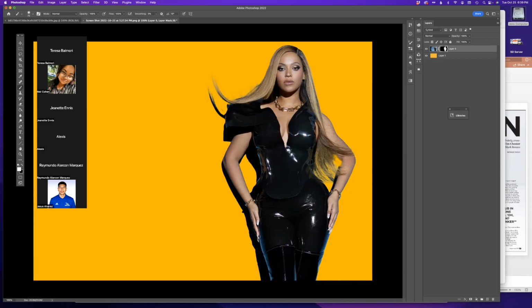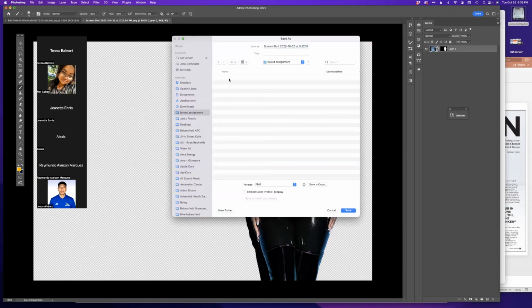And then maybe a little bit right here. But for the most part, that did a pretty good job. I lost a little bit of her arm. I can just brush that back in. And then I'm going to actually delete this. And I'm going to File, Save As, and I've already put a folder on my desktop called layout assignment. And I'm going to rename this as Beyonce, and I'm going to keep it as a Photoshop file in case I want to go back and edit this as I'm working.